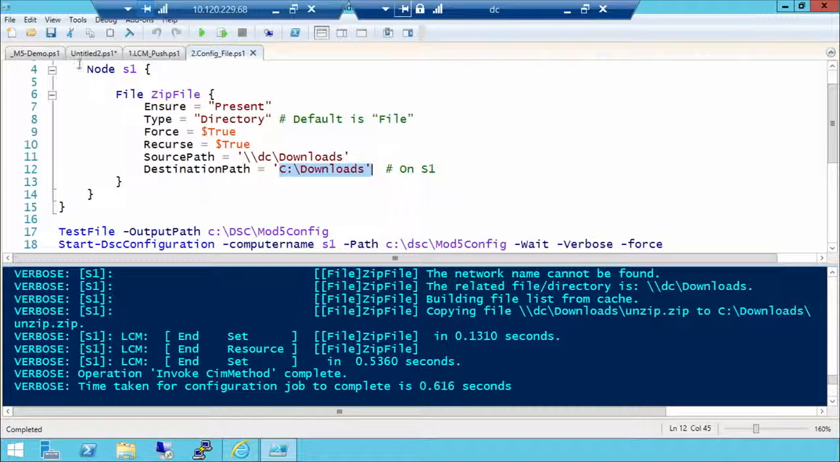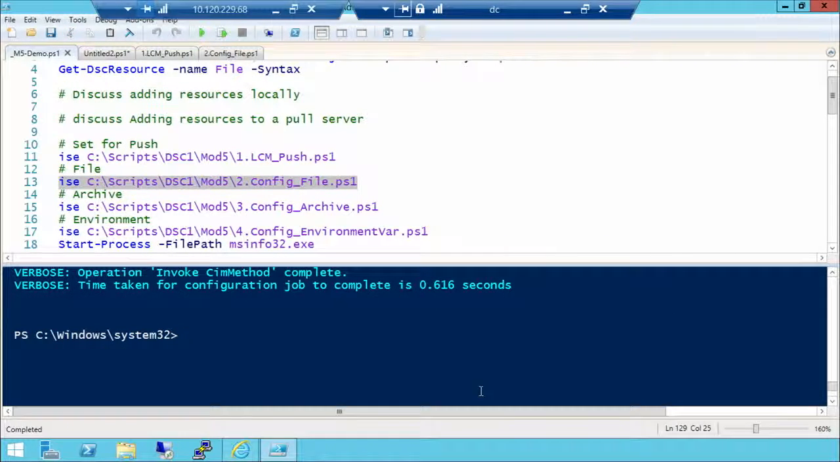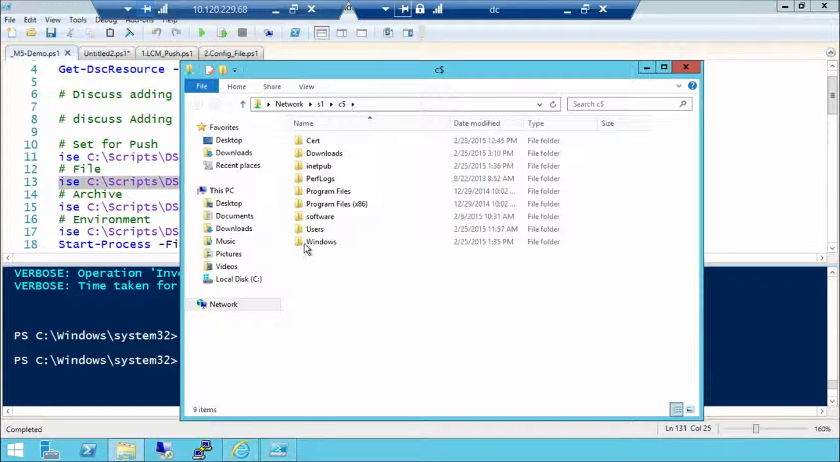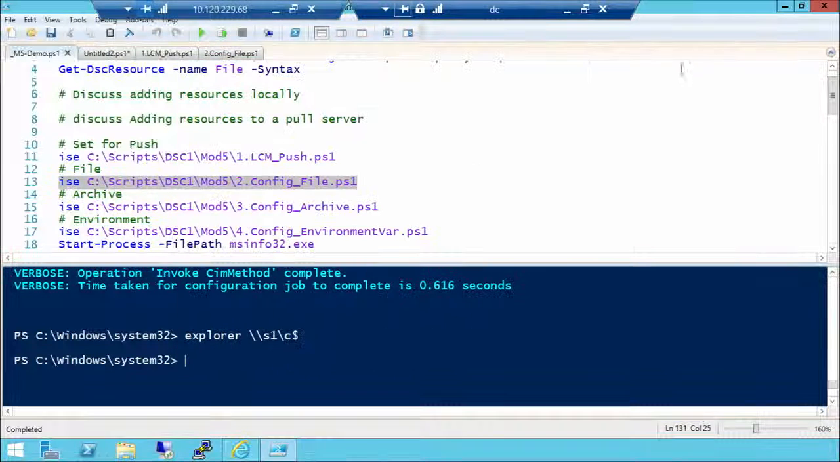Let's go verify that it did make it. So let's just do this. Let's do Explorer, S1$. And so we can see here on S1, there's that downloads folder, and there's a zip file that we got from it. Nice, simple, easy to work with resource.